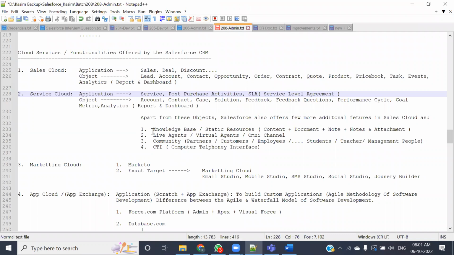Salesforce CRM particularly has so many things like knowledge base, static resource. These are the applications, the services, provided with these objects. There's an object called content, an object called notes and attachment, and an object called document. They give you the facility that you could store some PDF, Excel, Word, HTML, text, images, PNG, JPG, GIF images as well. So you could store all of them. This is the place.